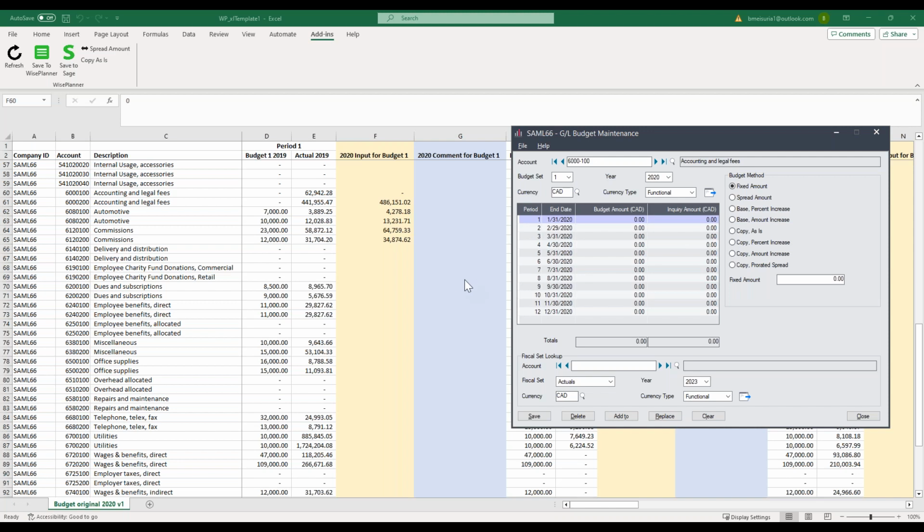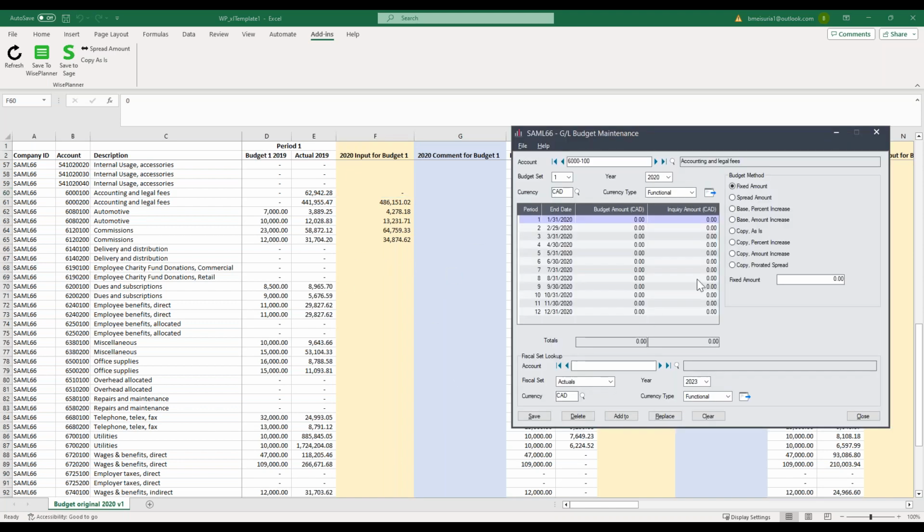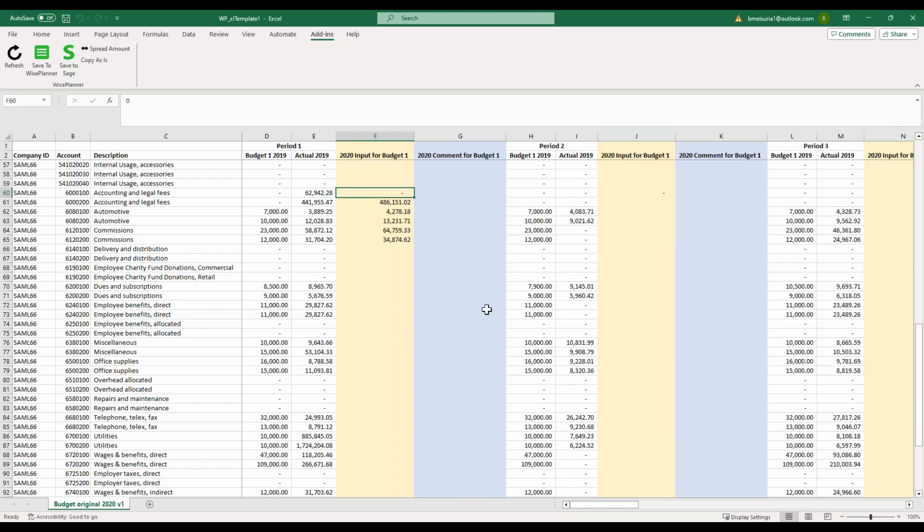So I guess the messaging is that we understand that your budgeting process is sometimes cyclical. You would come to the sheet, you would put in your figures, you would have some approvals, and then the WisePlanner product enables you to work with the same sheet, and then you can keep refreshing the figures in Sage without going through the tedious process of import-export. So that, in a nutshell, is the functionality for WisePlanner.